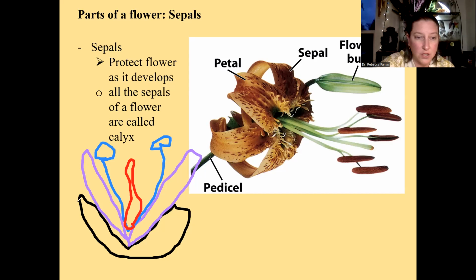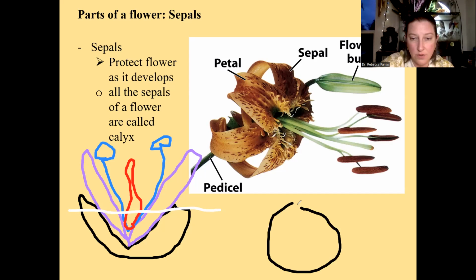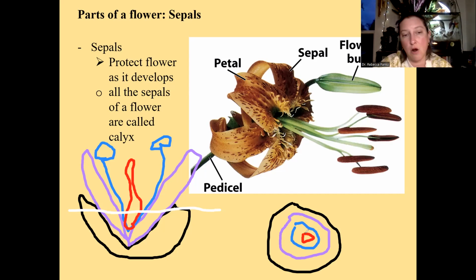If you were to do a cross section through this and looked at it under the microscope, it would look like this. So here's the sepals, here's the petals, here is the stamens, and then the innermost whorl, the pistil, aka carpels, right? Okay.